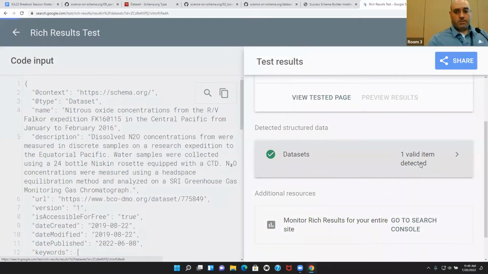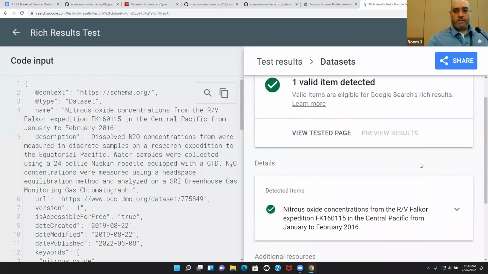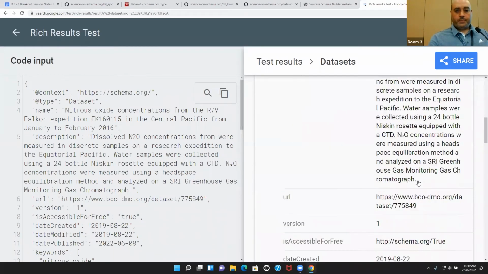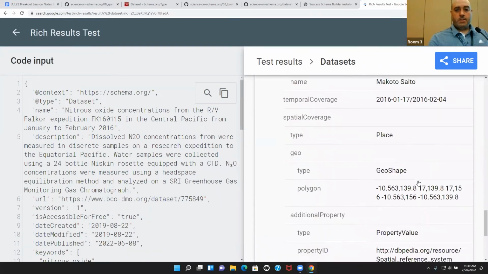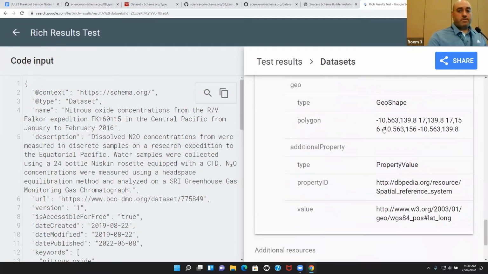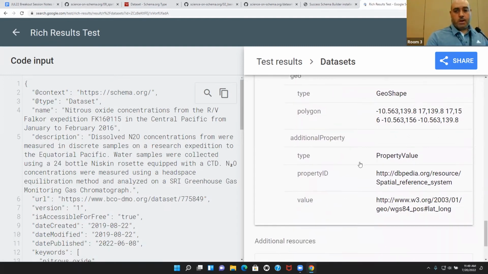Thanks for that, Sarah. All right, so I've added the spatial coverage into our record, and let's just confirm that it's all looking good. We've got our temporal coverage, we've got our spatial coverage with the place, with just a single property on geo, and we can see our geo shape. It's got our polygon there of points. Thank you, Steve Richard, for mentioning that the coordinates are backwards there by the specification of schema.org.